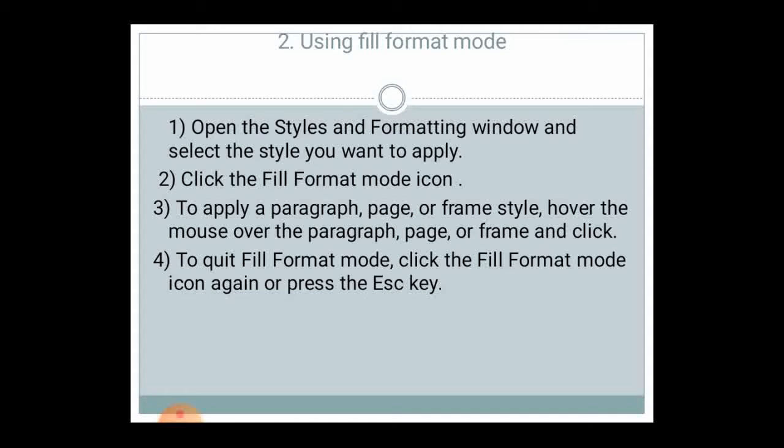In order to use the fill format mode, it is used to apply a style to many different areas quickly, without having to go back to the styles and formatting window and double click it every time. So fill format mode applies already predefined styles. For that, you have to open the styles and formatting window and select which type of style. The already used style will be shown, and you have to select the fill format mode.